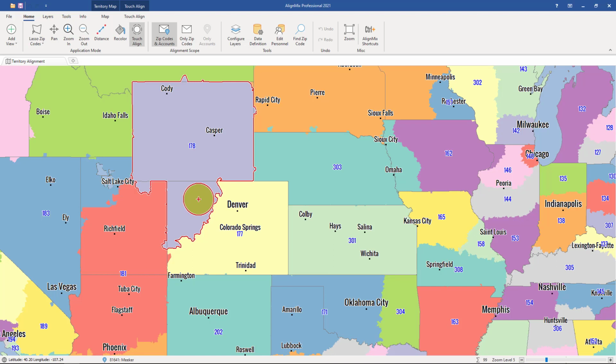Holding down the left button on that territory, you can move it and capture zip codes or accounts or any geography that you have set as your base level settings. So when I let go, that territory has been expanded. Now you can use the same process at the district level to create districts.